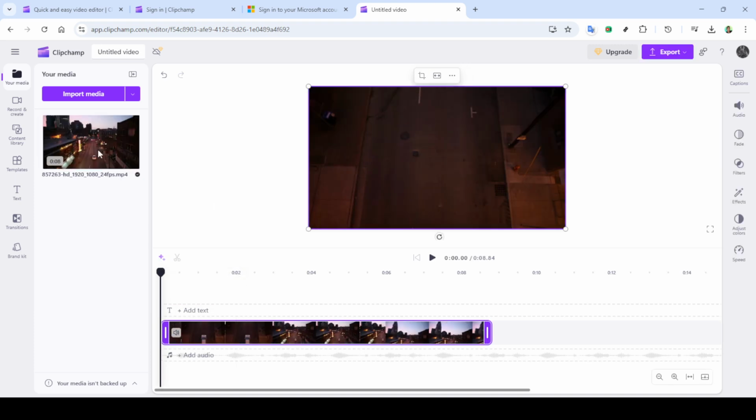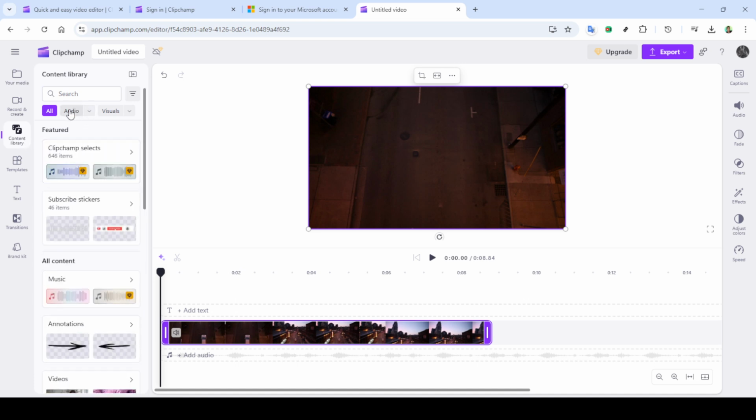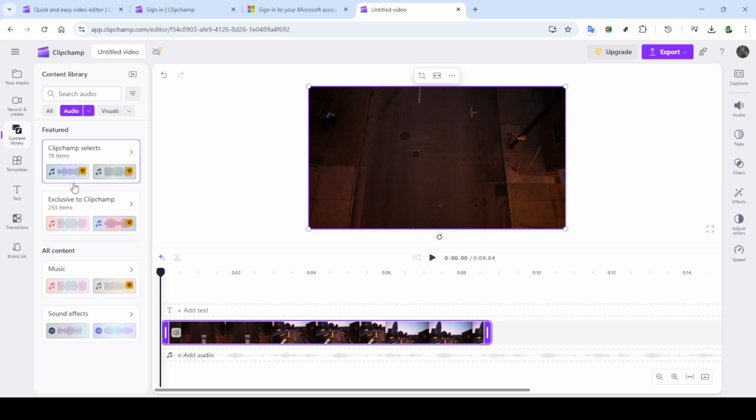Next, you'll want to import your media. Click on Import Media. This is where you can upload videos or any other media files you want to use in your project. Simply drag and drop your selected files onto the timeline to get started.